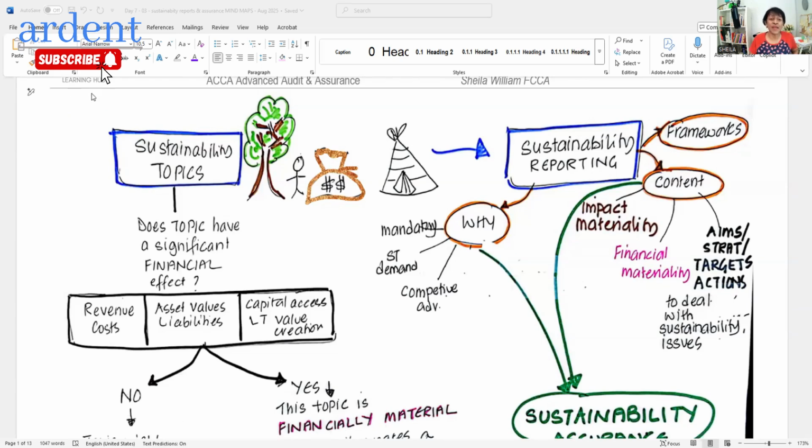Sustainability topics are divided into 4 categories. The tree represents the environment. That little fella there represents social issues. This money in the bag, when I was looking at it just now, it looked more like a dress, doesn't it? But it's supposed to be a huge bag of money, thinking about the economic issues. And the last one is a teepee, Red Indian teepee, or wigwam. That one speaks about cultural issues, indigenous people, and all that. So these sustainability topics will then eventually find their way into the sustainable report.